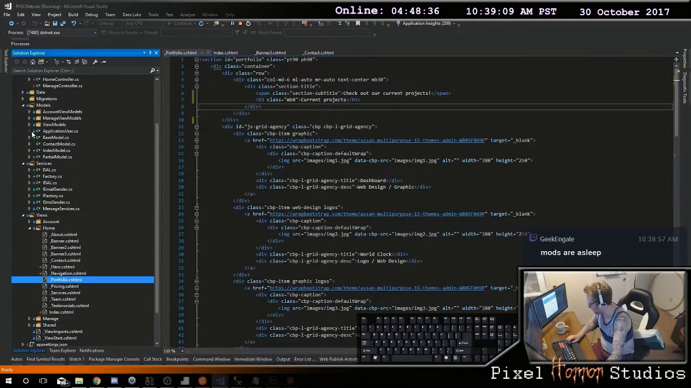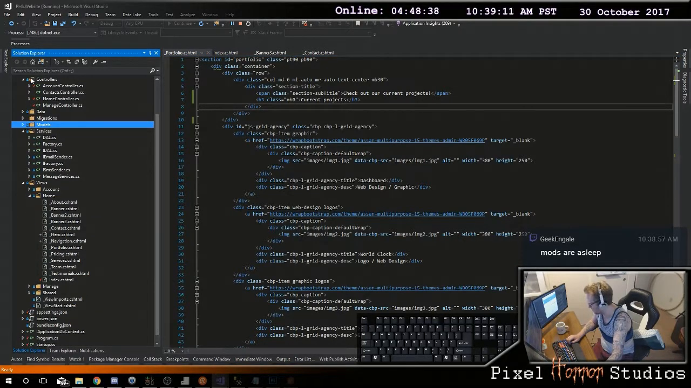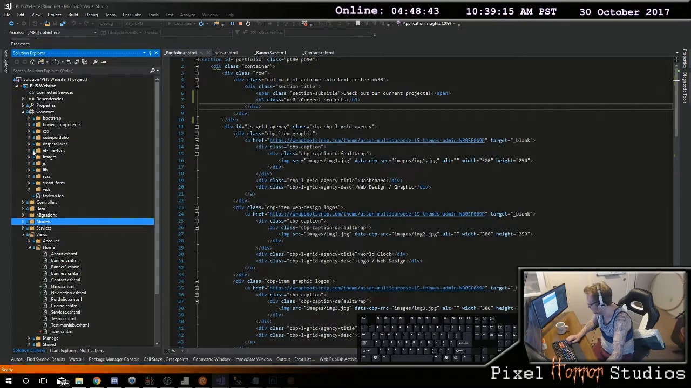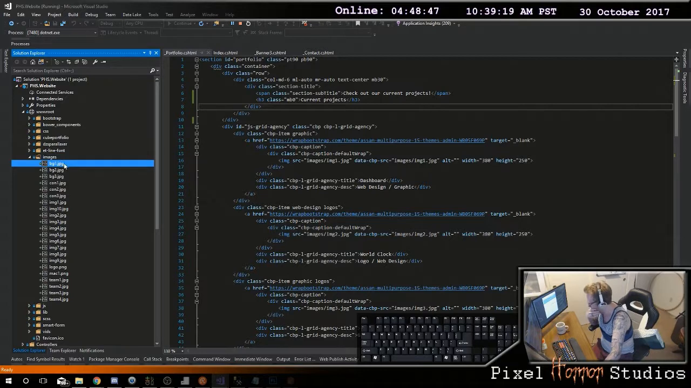So if I look here at my content, under images, you see I have this Mac image, right?